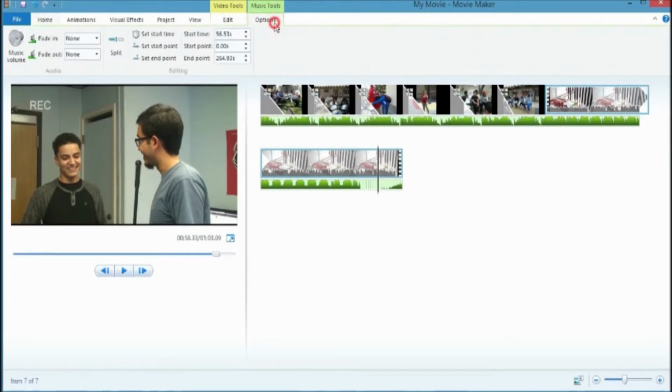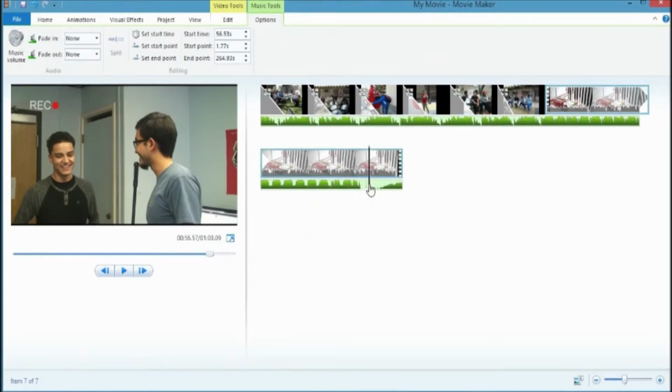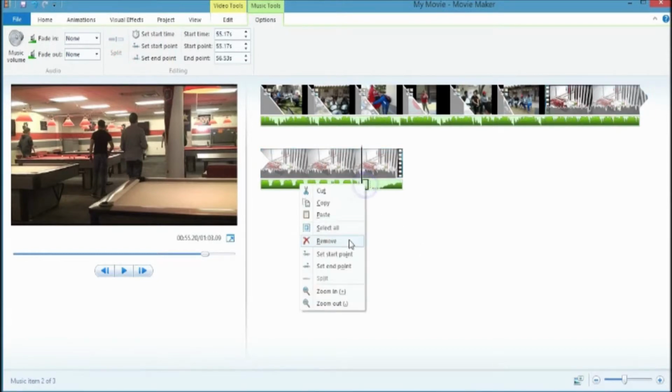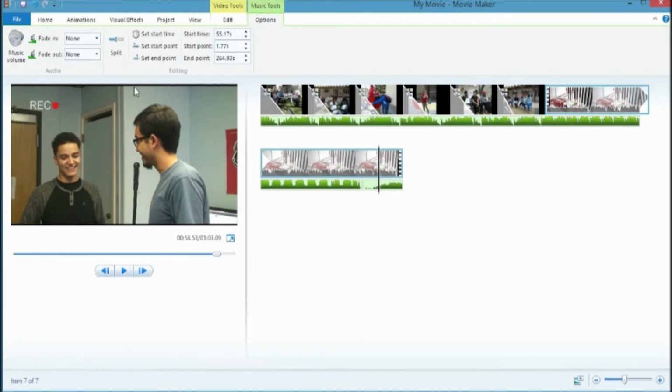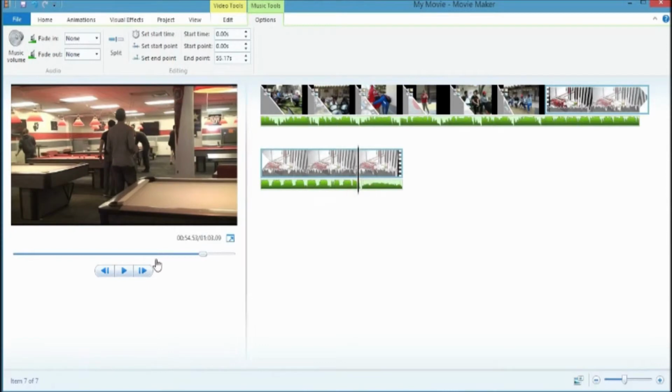We're going to go to our music options. They say split. Now we have this weird piece. So we're going to say remove. And again, we're going to say split over here. Remove. I just want the song to start faster. I'm going to cut in half. Remove. So now we go from music to music.